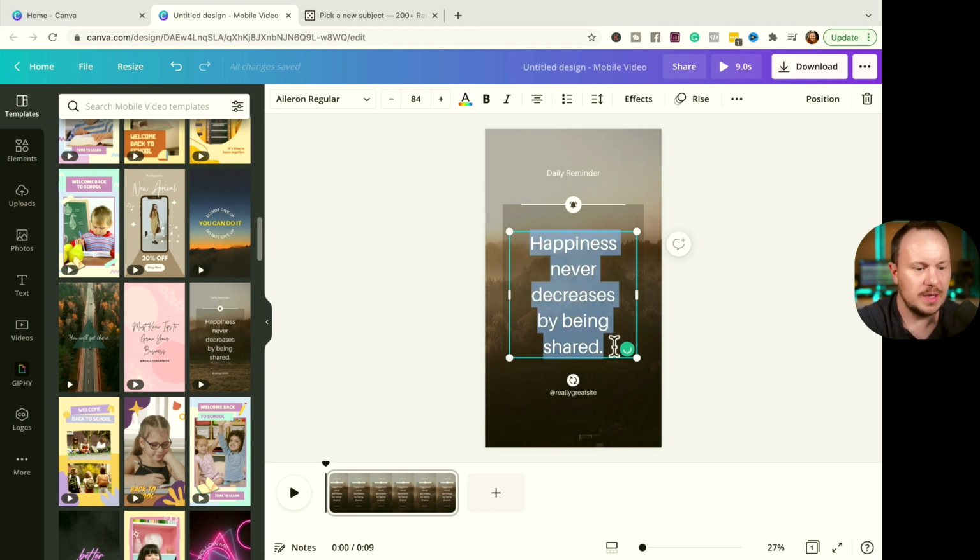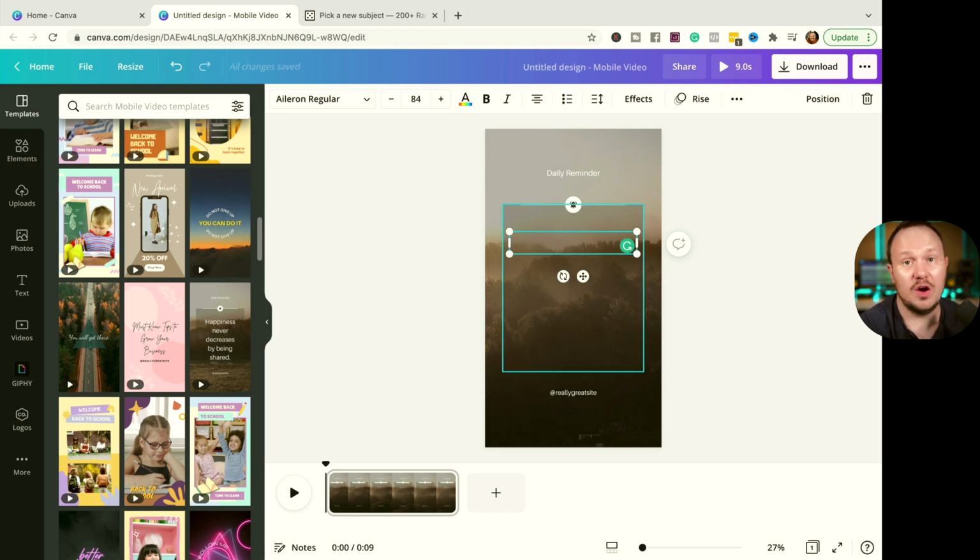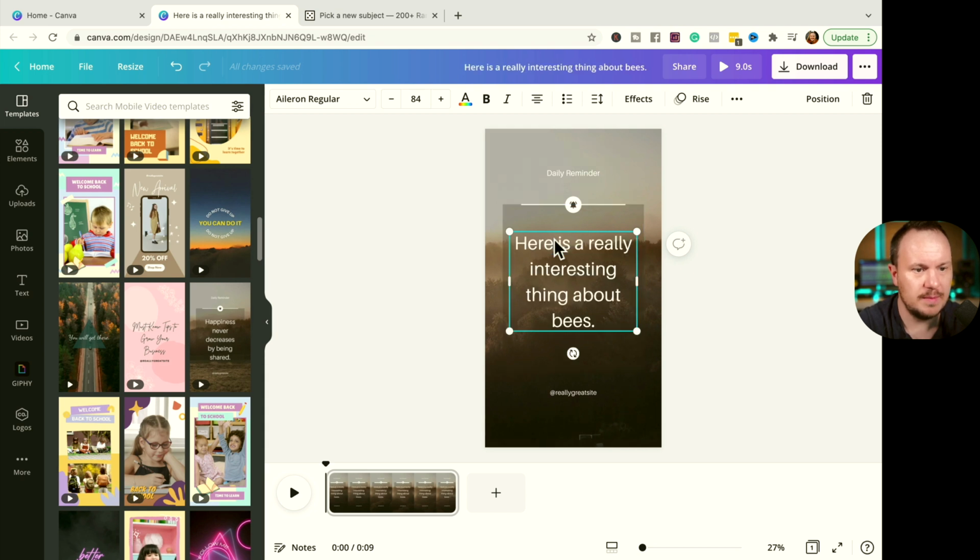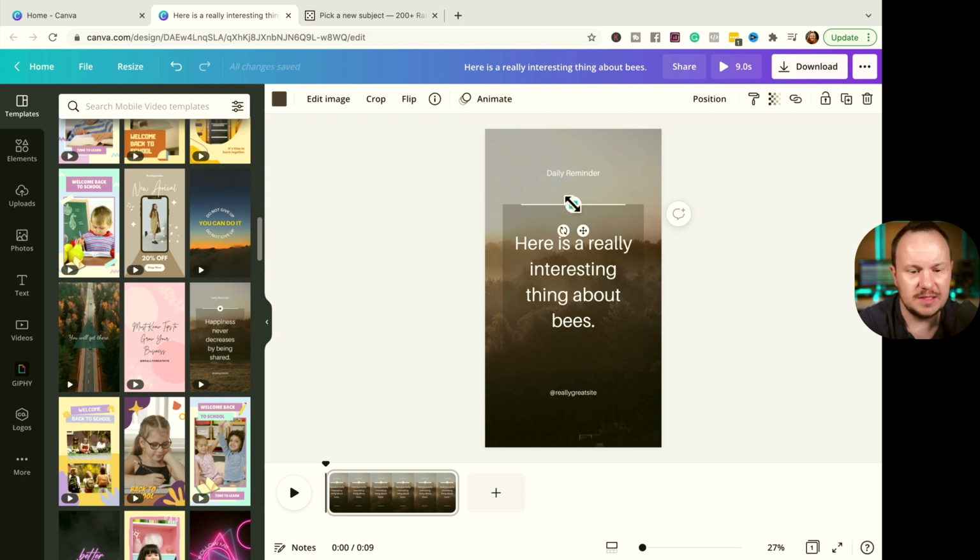And in here, I could say, here is a really interesting thing about bees. And we'll let that catch up on me. Yep. Here's a really interesting thing about bees. Now this is saying a daily reminder. Maybe this isn't about reminding, so we can just delete that little graphic that's there.